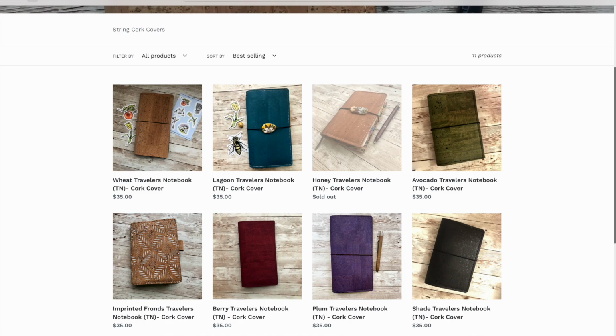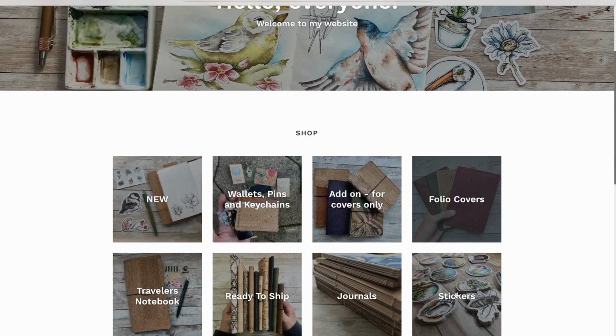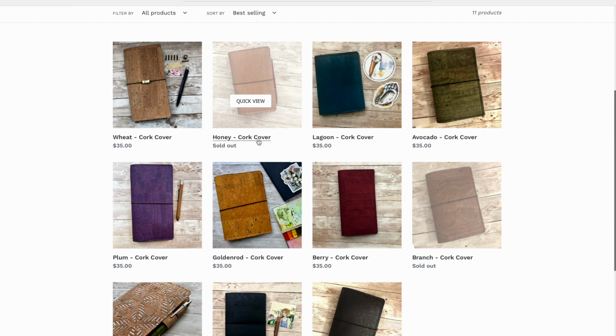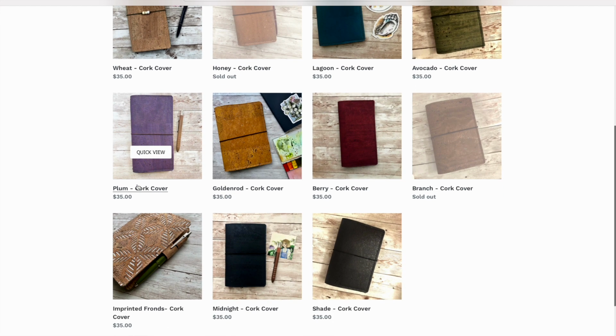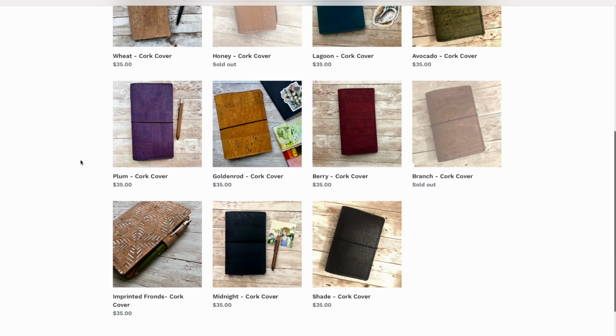I'm going to go back and I'm going to go to the folios. I'm going to click onto the folios. And this, again, gives you all the base colors that I have in stock right now. Okay, I am still trying to get honey in. However, it is a hard one to catch. So it's one of my favorite cork colors too, so I'm a little disappointed that I can't get it. But these are all the colors that I offer at the moment.